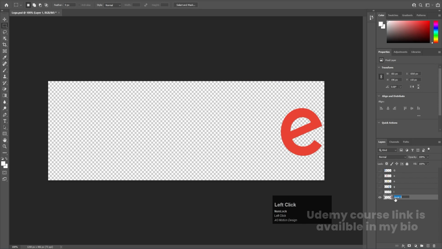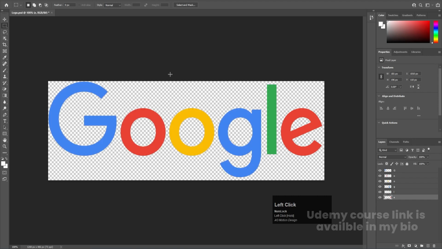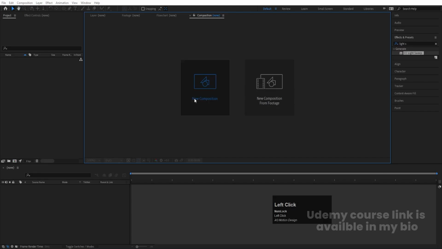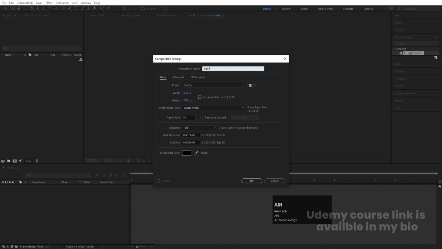Then we have this E. Let's type E only. So now as you guys can see, each and every alphabet is on different layers. Now we are free to animate this file. So we'll go to Adobe After Effects. We will create a new composition and we are going to call it main animation.